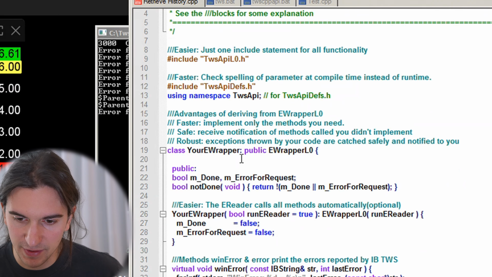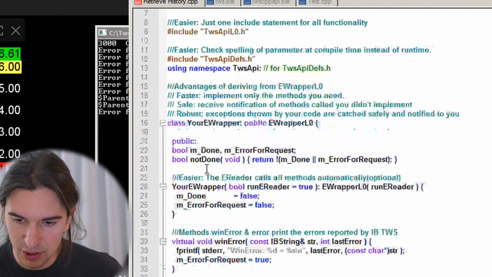And one thing that I will not forget to mention is that with the EReader here, you can disable the EReader function that works inside of the EReader, and just put this as false right here instead of true. And it will not run the EReader calls, because I don't think they're necessary. And I think that this also makes the program a lot more efficient when you turn off the EReader.